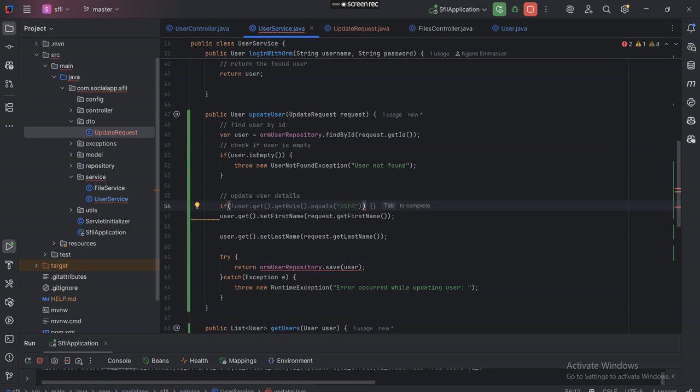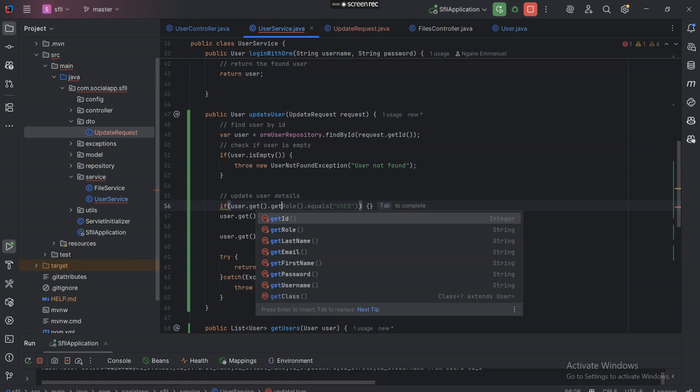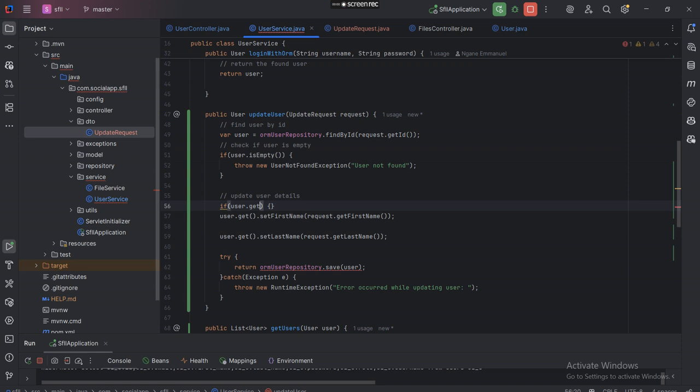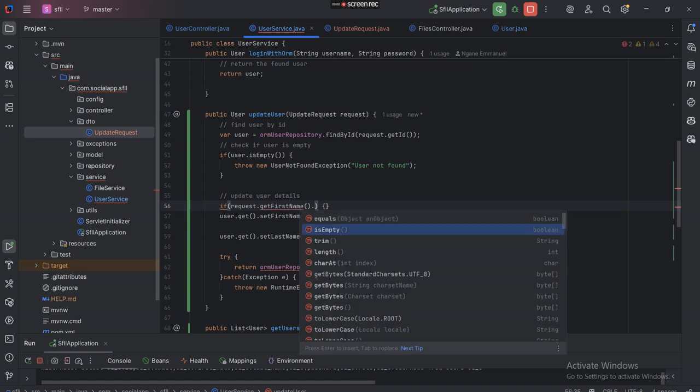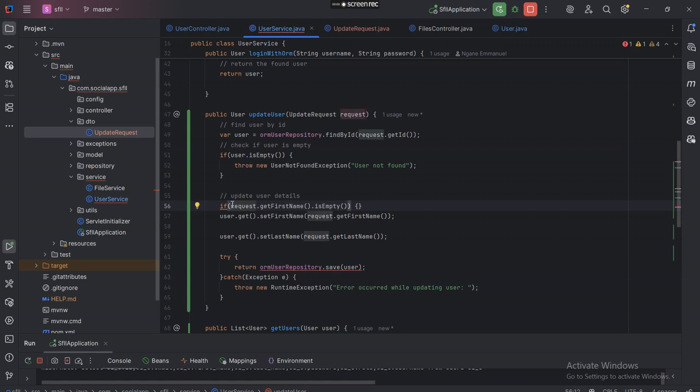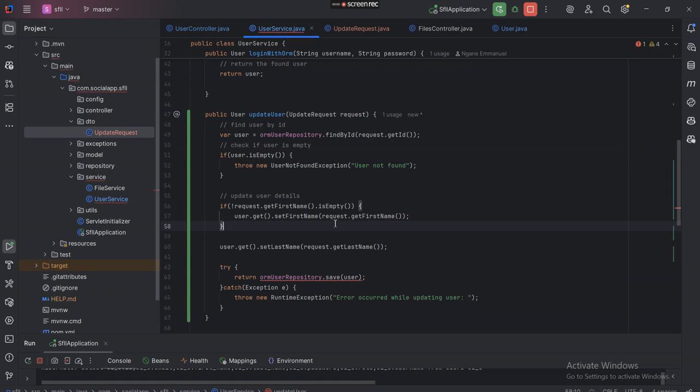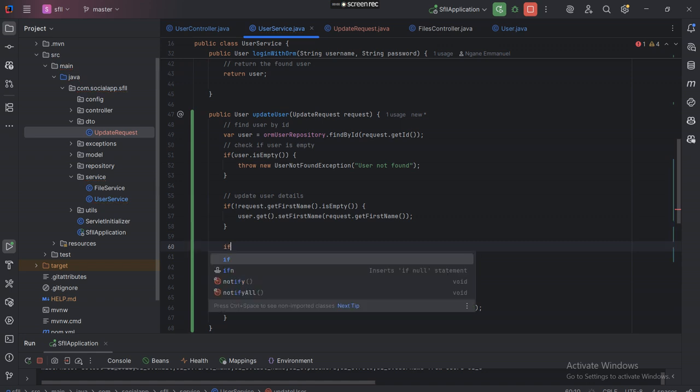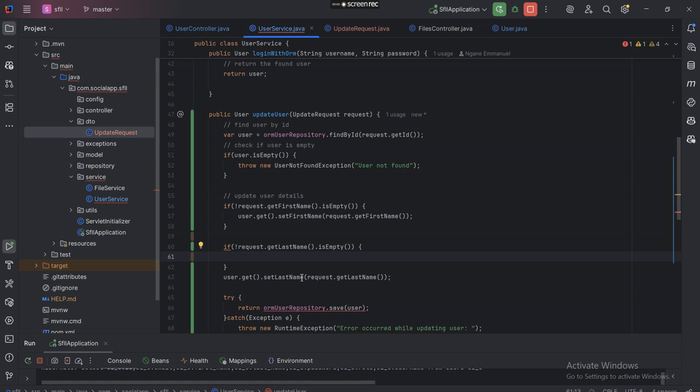So if request dot get first name dot is empty, so you want to check if it is not empty. Right, so if it is not empty, you want to do all of this there. So that's what you want to do, and you also want to do the check here. So you want to do get last name is not empty.